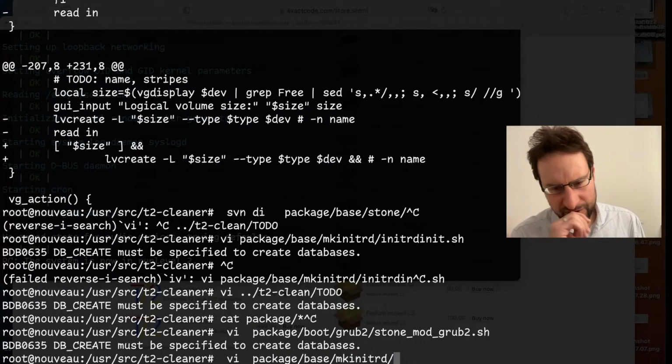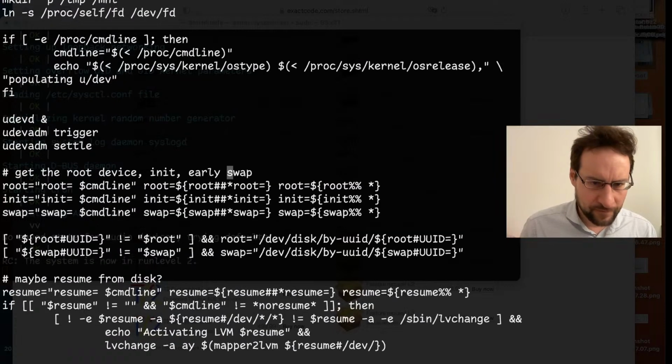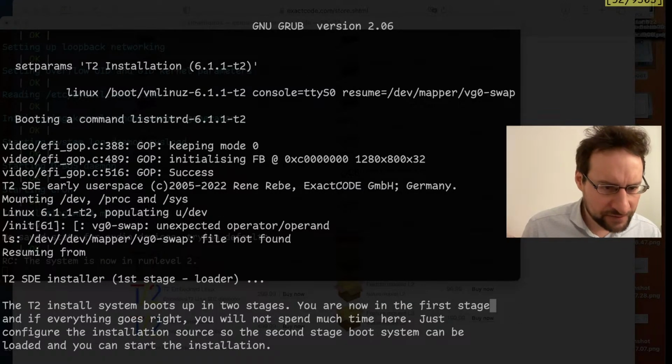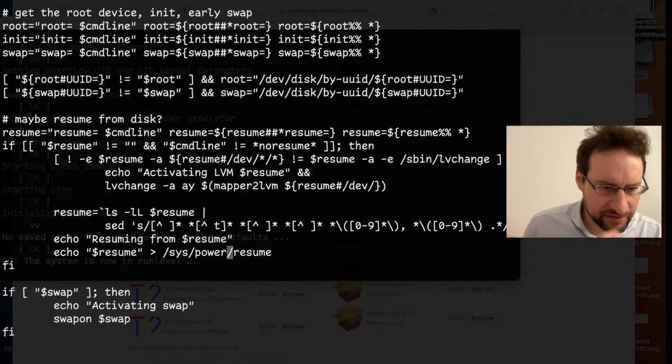Or is there a chance I didn't regenerate the initrd? Let's try to decipher that. Unfortunately, it doesn't show. Do we have here any typo of VG change?